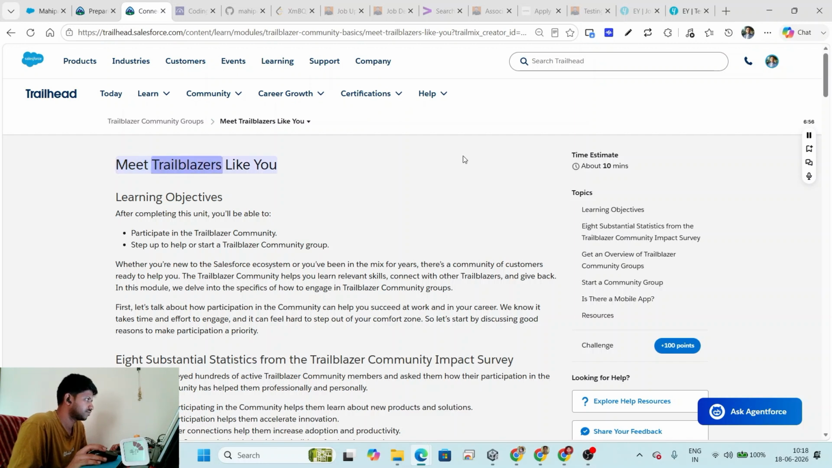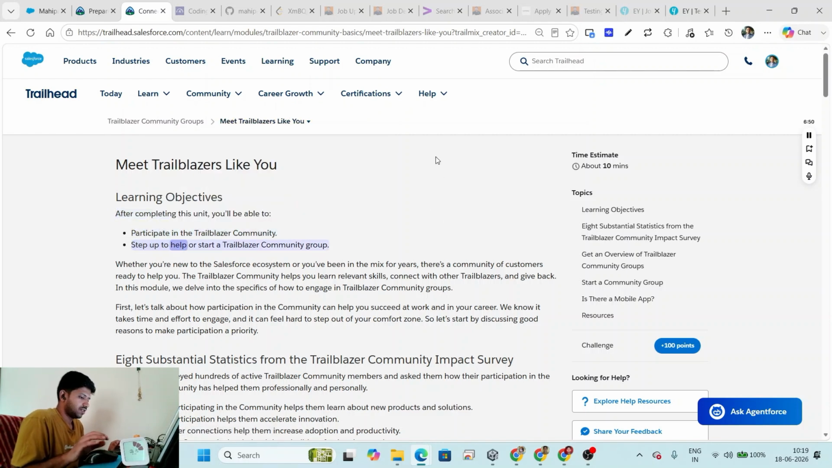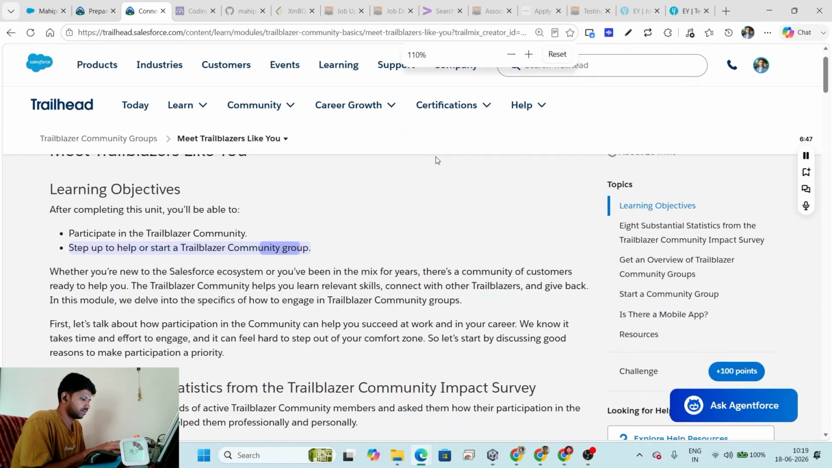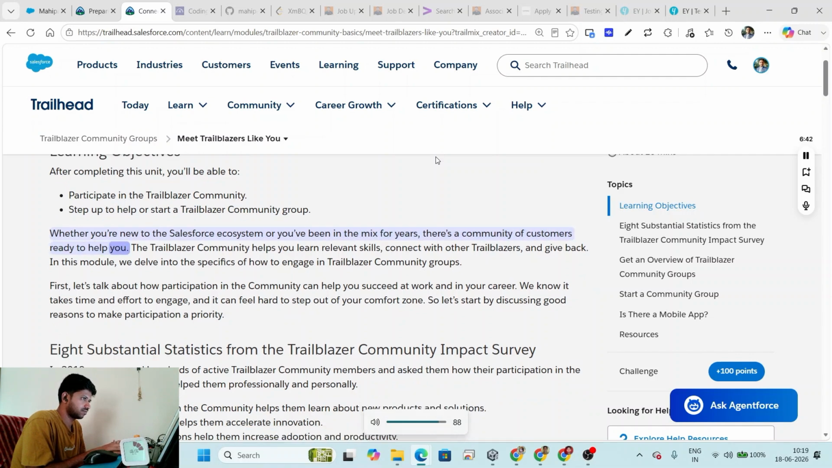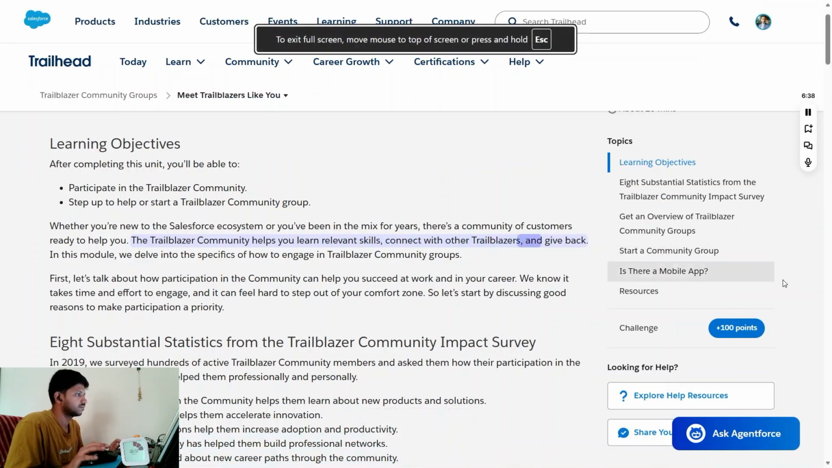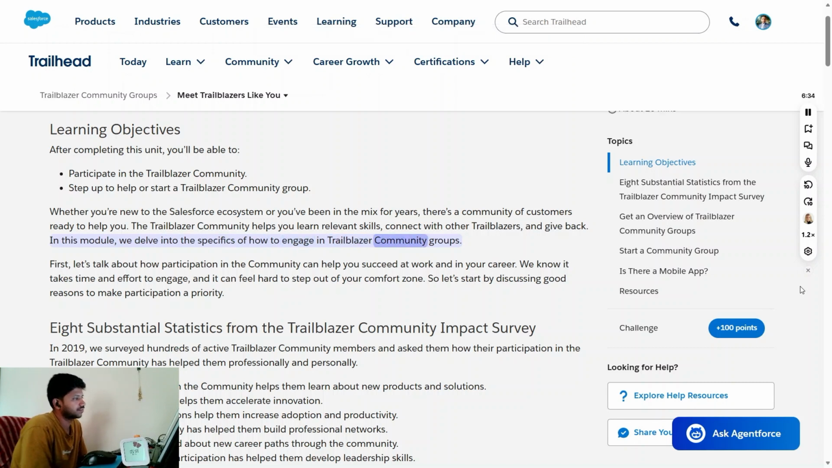Meet Trailblazers like you. Learning objectives. After completing this unit, you'll be able to participate in the Trailblazer community, step up to help, or start a Trailblazer community group. Whether you're new to the Salesforce ecosystem or you've been in the mix for years, there's a community of customers ready to help you. The Trailblazer community helps you learn relevant skills, connect with other Trailblazers, and give back. In this module, we delve into the specifics of how to engage in Trailblazer community groups.